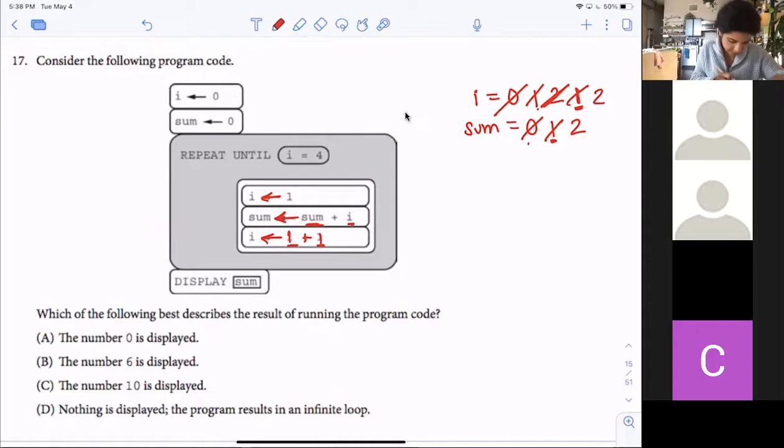The answer is D. Nothing is displayed. This program runs infinitely. Why? Who can tell me why? Come off of mute. Why does this program run infinitely? I will never equal 4. It keeps getting passed down between being 1 and then being 1 more than 1, which is 2, and then it becomes 1, and then it becomes 2, and 1, 2, 1, 2. So it's never going to equal 4. D is the correct answer.